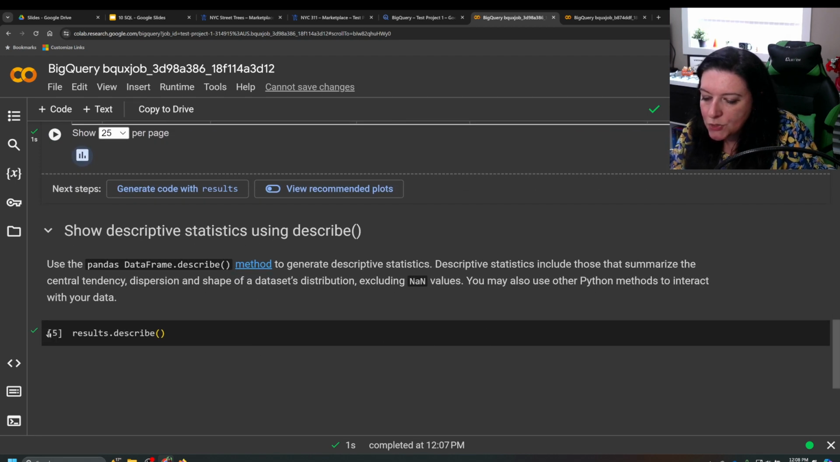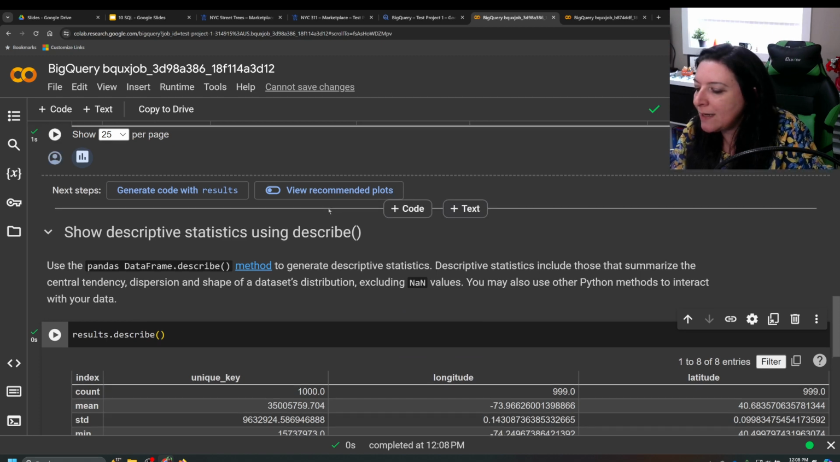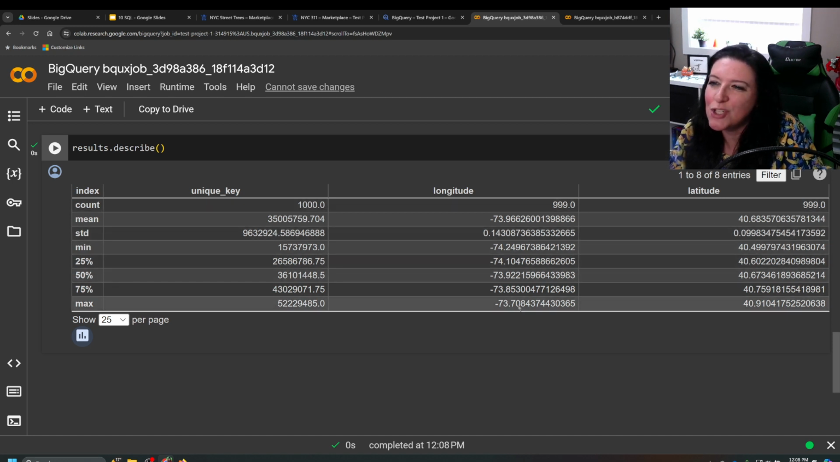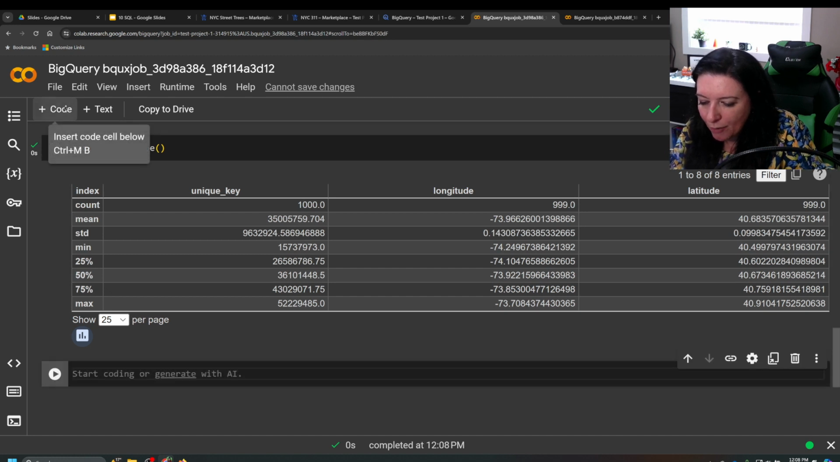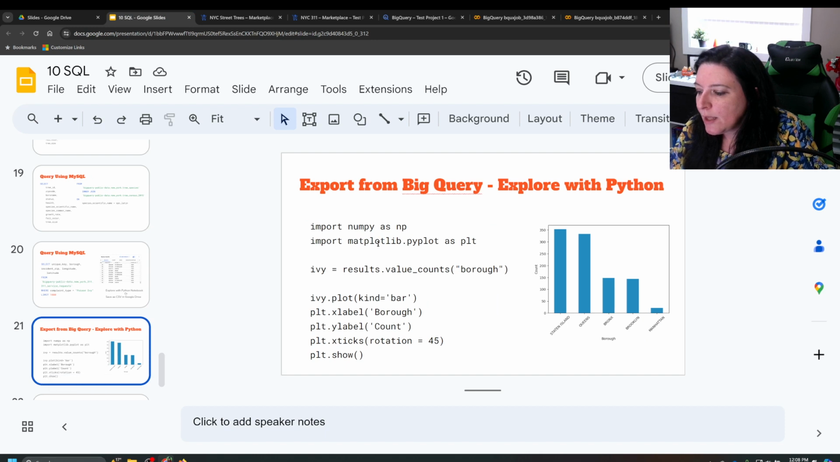We could say show descriptive statistics, but again, this data set doesn't really have any meaning because, I mean, you could find a central location because you've averaged the latitude and you've averaged the longitude, but that's not super helpful. So let's try something else that could be helpful. So let's actually create a graph that shows where the poison ivy is happening.